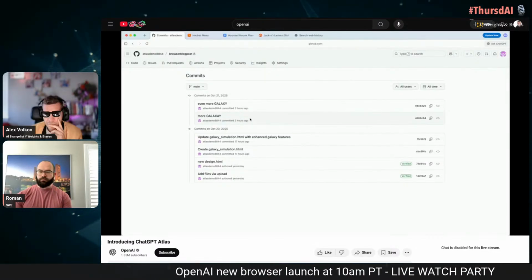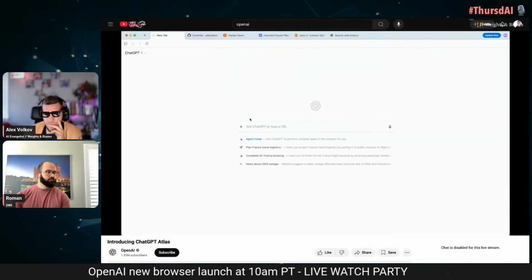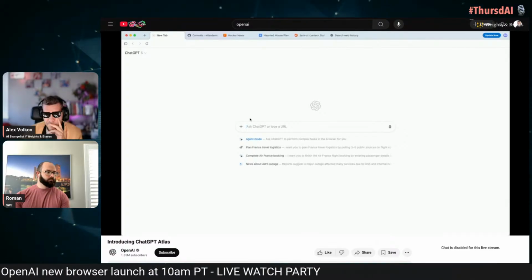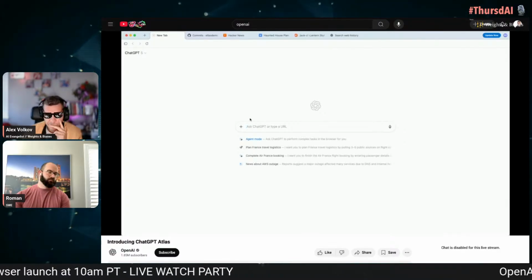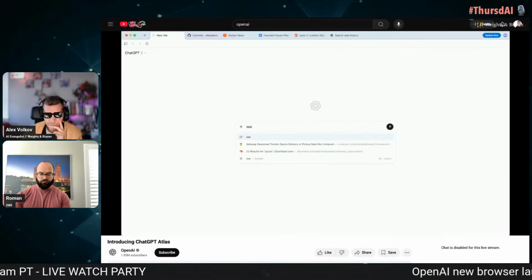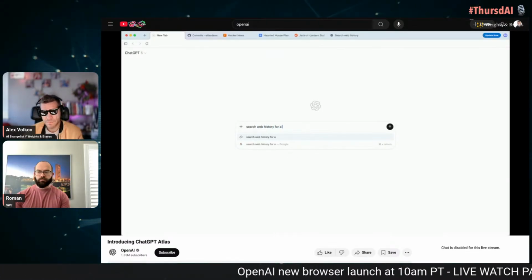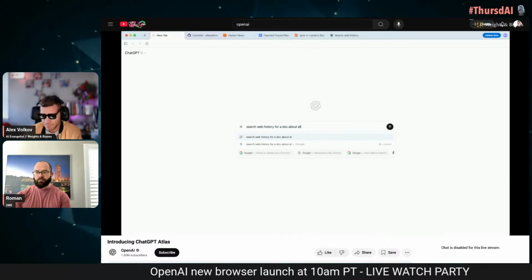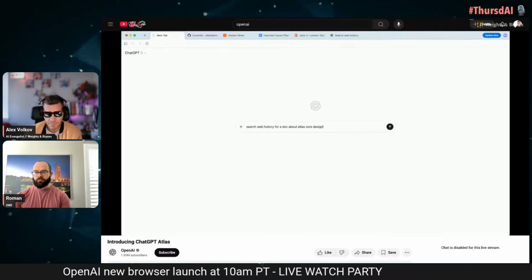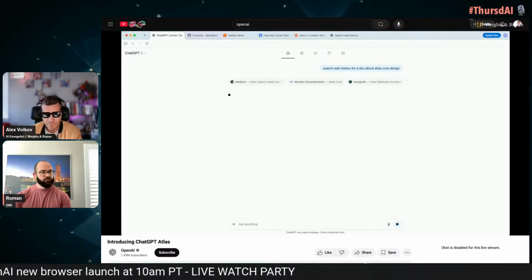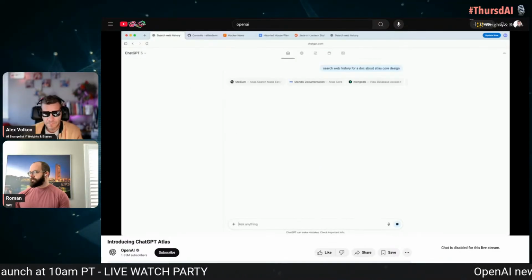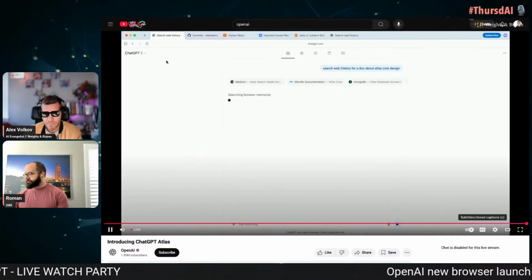You can use browser memory to search your web history for something that you know you've seen before, but you don't know exactly where it is. So let me say, search web history for a doc about Atlas core design. No, I made this somewhere. Searching your browser memories.